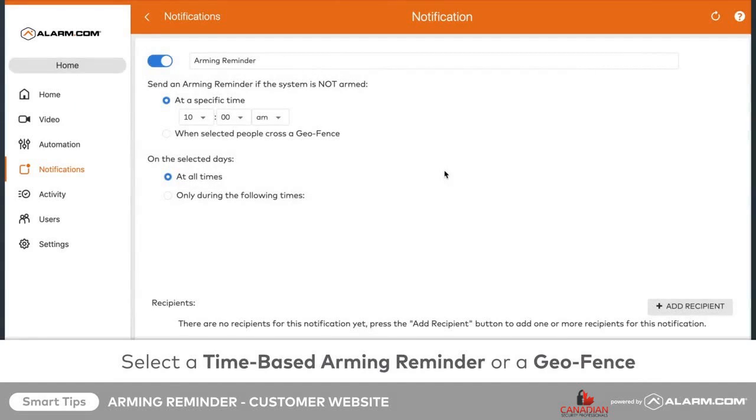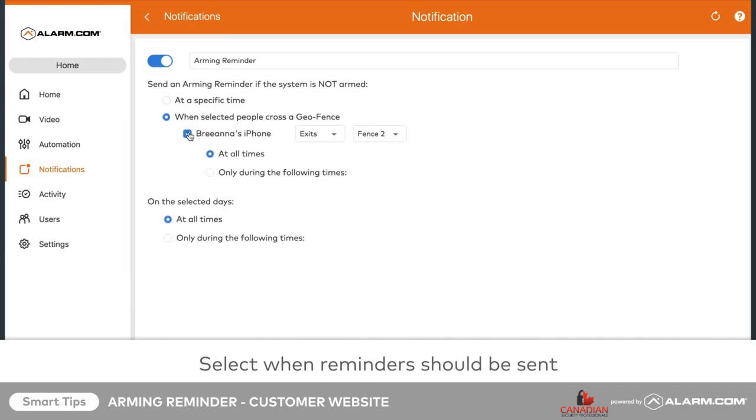Here you can decide between a time-based arming reminder or a geofence that uses your smartphone's location to set reminders. Next, select when arming reminders should be sent. They can be sent either every day or only on selected days.